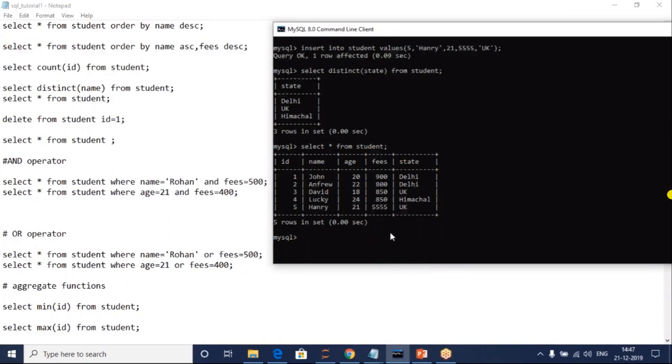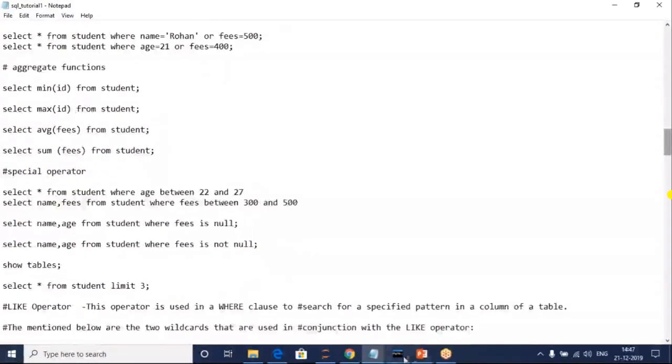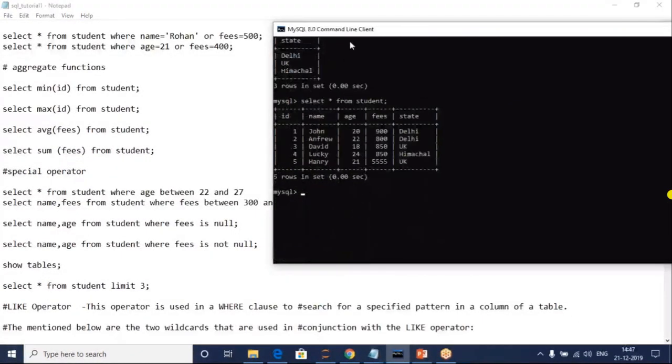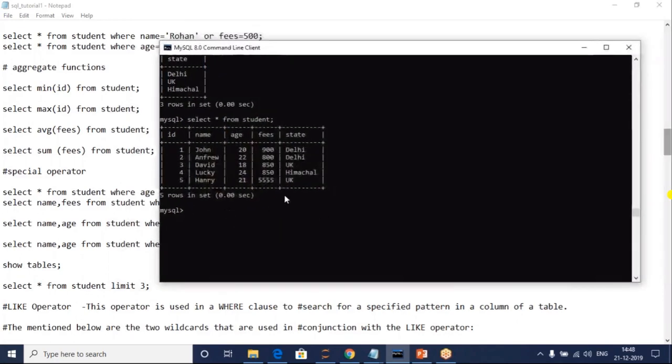Now there are certain more aggregate functions. We can see these aggregate functions and we can do it. Suppose inside the aggregate functions, I want to find out the minimum ID, maximum ID, the average fee, sum of fees. So these are inbuilt aggregate functions inside SQL. We can directly call them and perform them. So what you can do, directly you can apply these aggregate functions here.